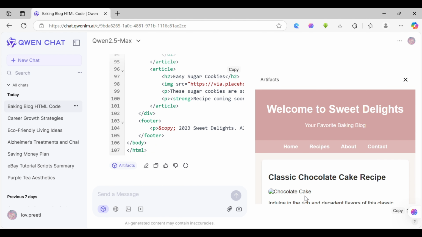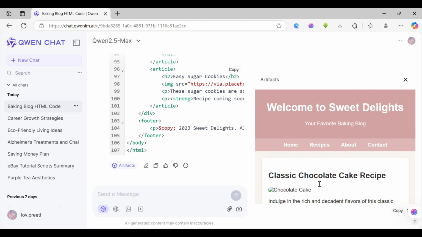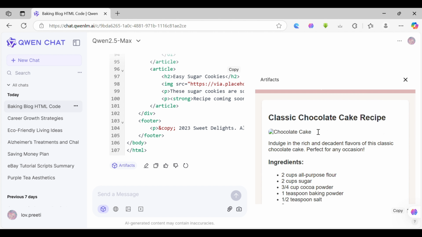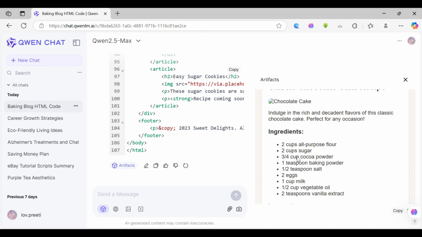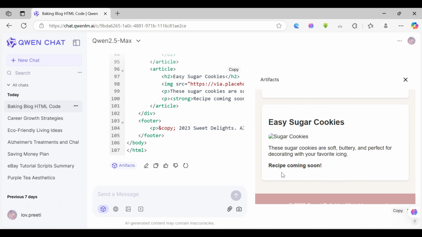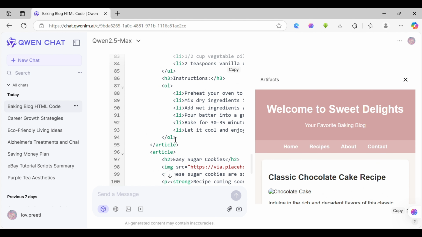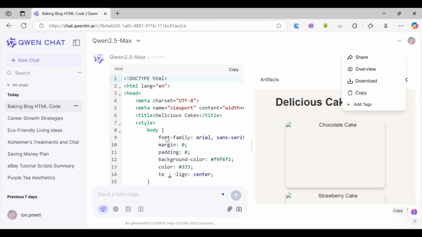So this made the website. So there's home, recipes, about, and contact section. This is your web page, and here you can see a chocolate cake. And to make a chocolate cake, here you can see the ingredients too. There's instructions, and there's many more. You can use this HTML to make your web page too. We'll dive deeper into the more advanced techniques in future videos.